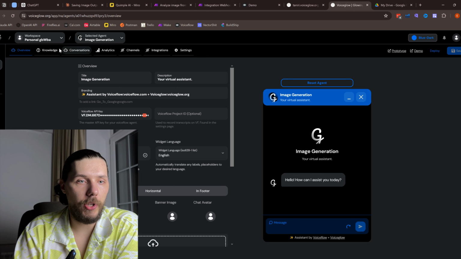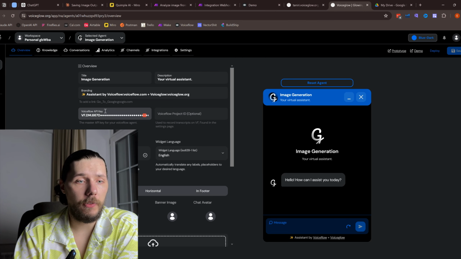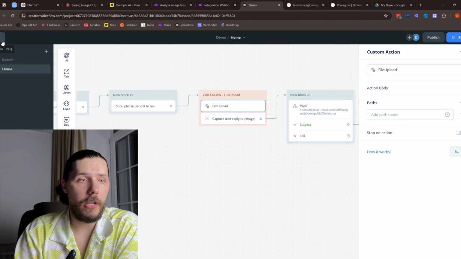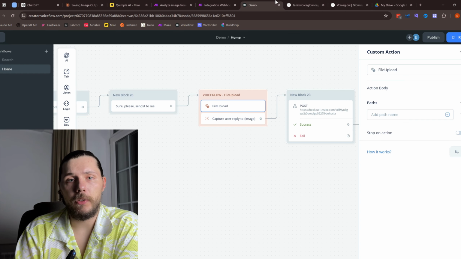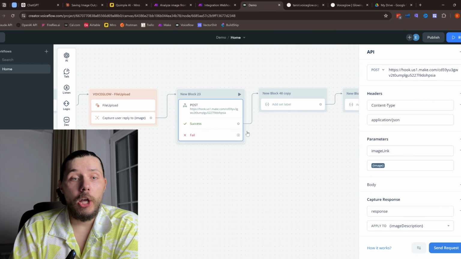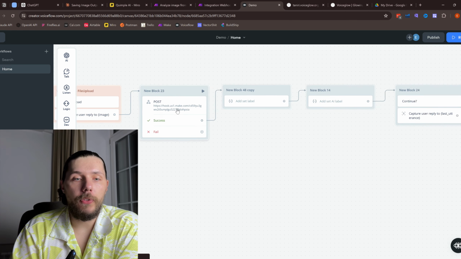You can just go here, into the agents, sign up. Agents is free, and then Voiceflow API. You find your API in the integrations, you paste it here, and this is your bot. Okay, it's pretty easy. Then what we are doing, we are sending a webhook request to Make.